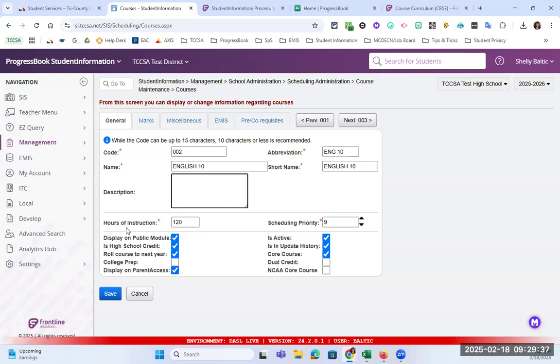Okay, so again, that's the number of minutes of the class. So hopefully you have an even number like 40 or 45, but nobody seems to. It's like 42 or 47. So multiplied by the number of days. So if it's a semester class versus if it's an all year class, and then divide that by 60. And that gives your hours of instruction.